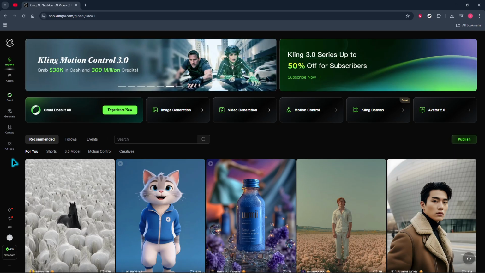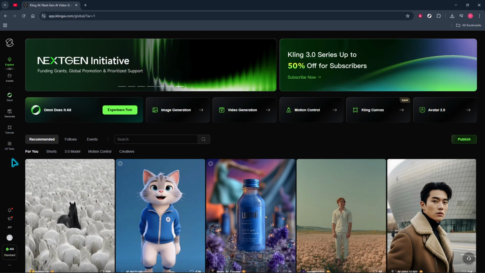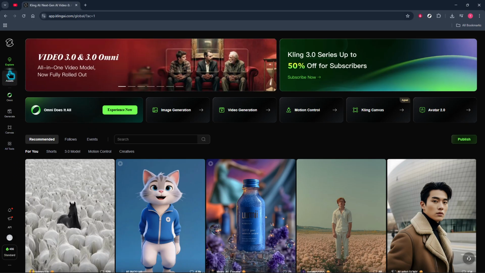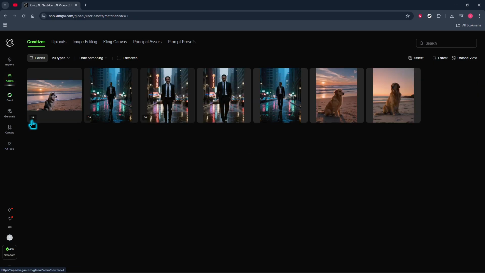First, open Kling AI in your browser. You'll be taken to the main workspace for creating and managing your AI videos and images. From here, look for the section labeled Assets. This is your personal library where Kling AI stores everything you've generated or uploaded. Click on Assets to open your collection.